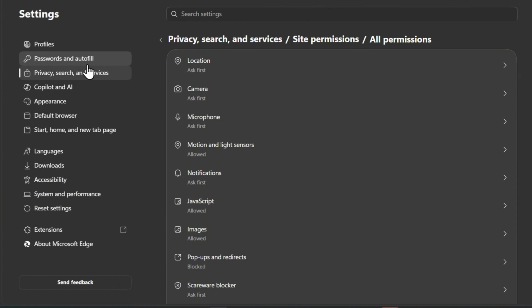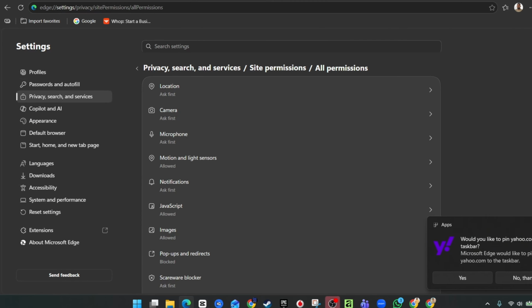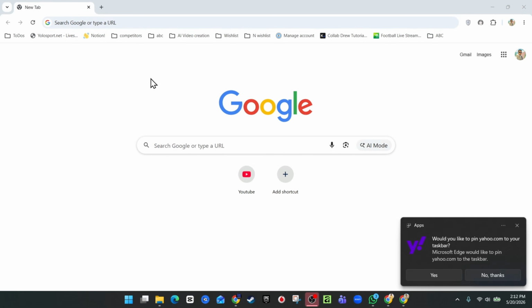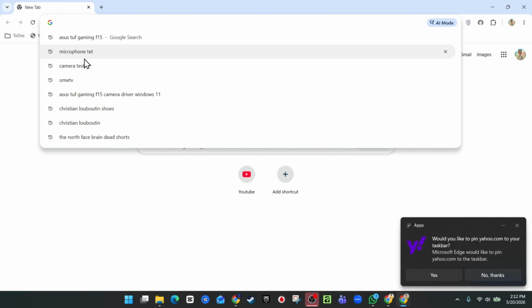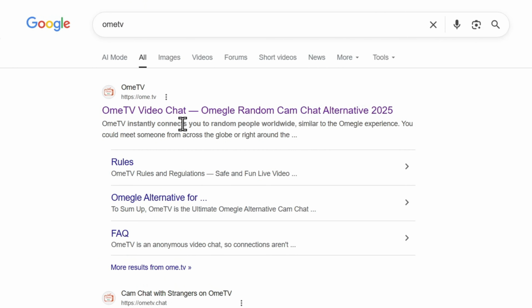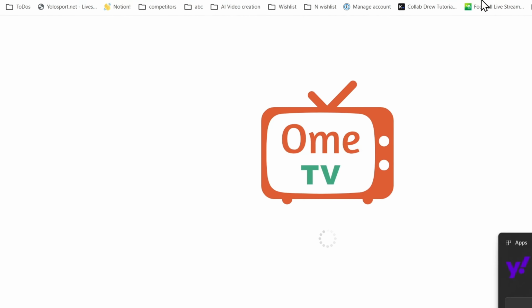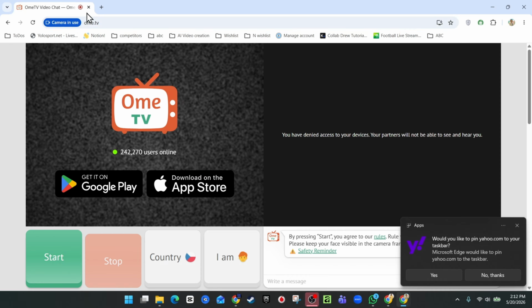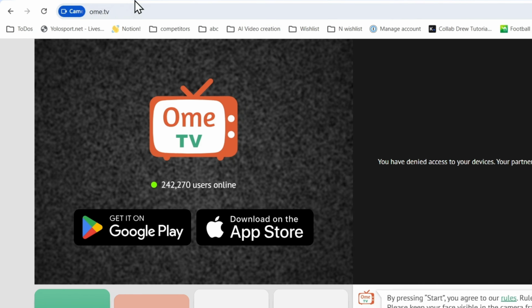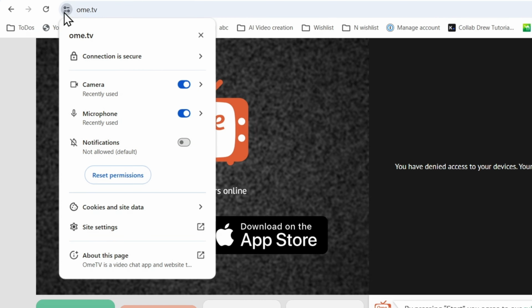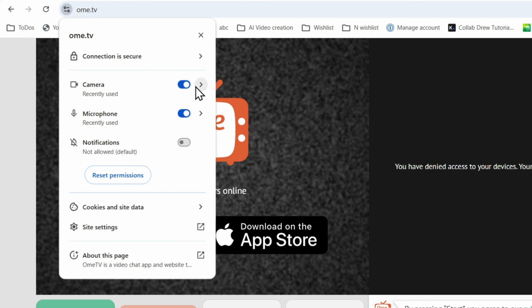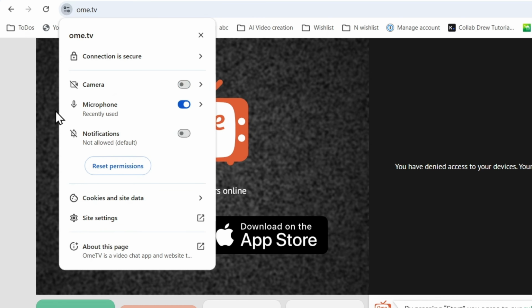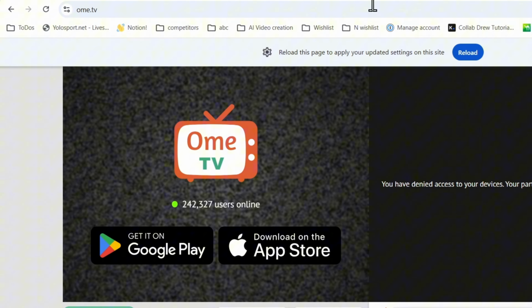Now let's go back to Chrome as another option. I'm going to go ahead and go to Chrome. Now, in Chrome, if you're on a particular website, I'm going to say Omi TV as an example. Let's try that. If you're on a particular website that actually uses your camera, you will see right away on the upper left that it could show your site settings, and you can click there and you can enable the camera. So here you can see mine is enabled, but if it's turned off or blocked, it will look something like that. Let's leave it like that.